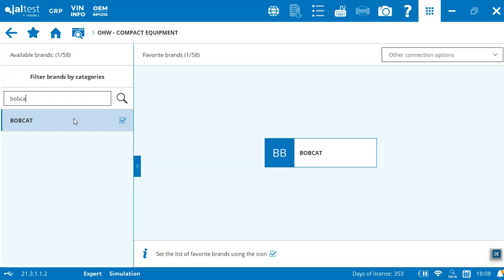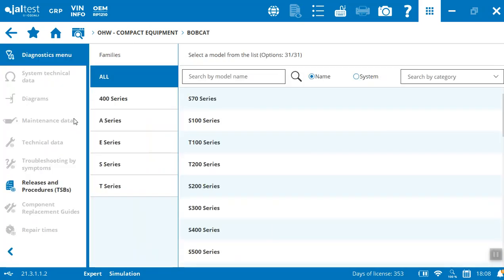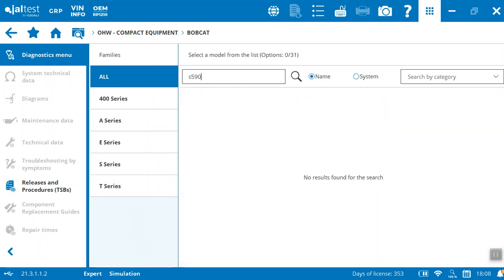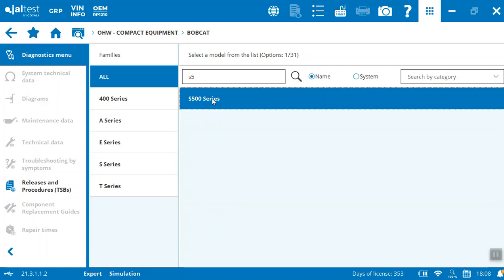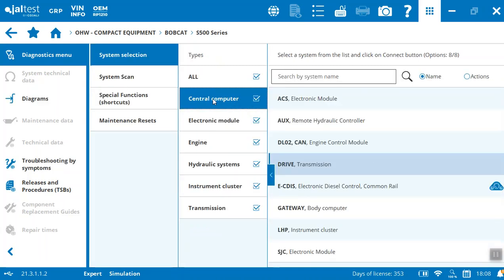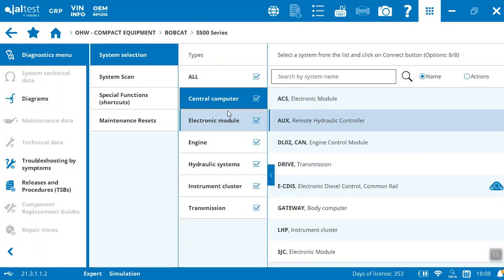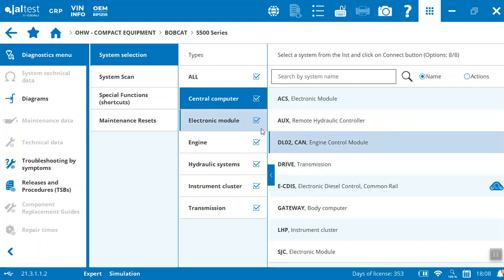So first we come in and you connect, obviously, to the machine, but let's take a look first at the model, the S590. It's an S500 series that are basically the same setup when it comes to how we connect and diagnose. You can see here with the Jaltest system, we've got lots of coverage. We've got the central computer, electronic module, the engine, hydraulics, instrument, transmission, all kinds of coverage.